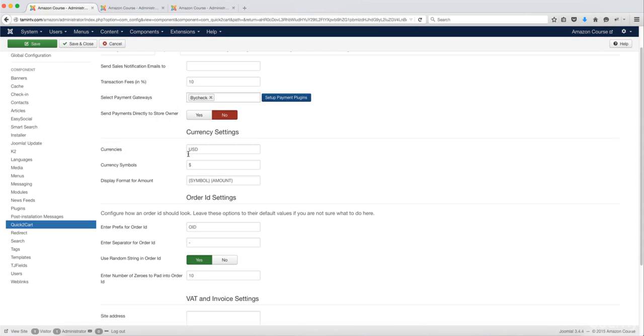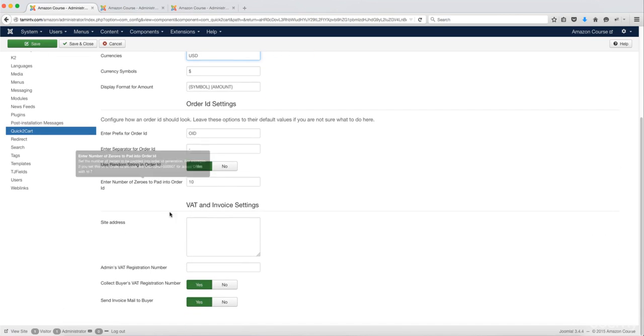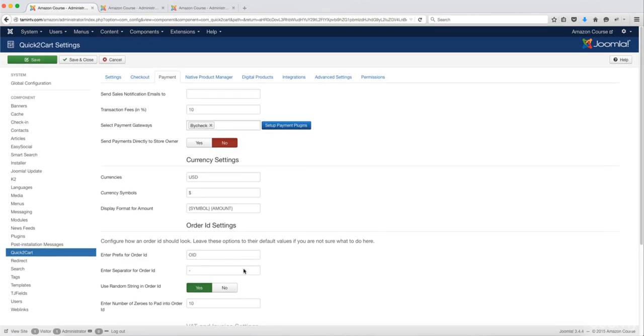And then here you have the currencies. You can put the currencies here. Right now it's set to the US dollar. And then you leave this here as default. Now for the VAT and invoicing, you can put the site address here, and you can put the registration number here, collect all that information there.